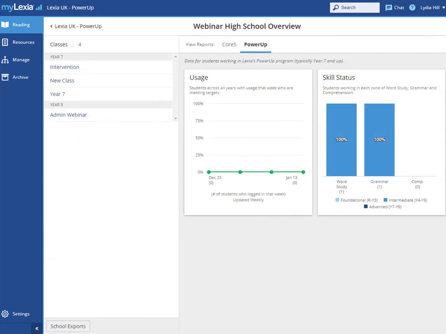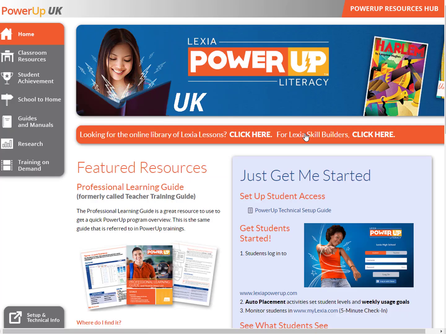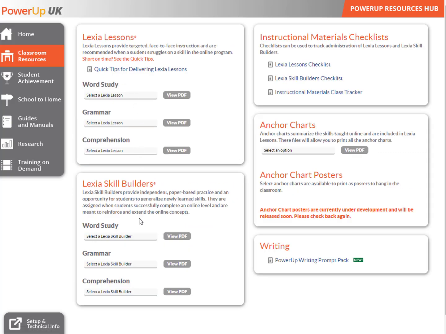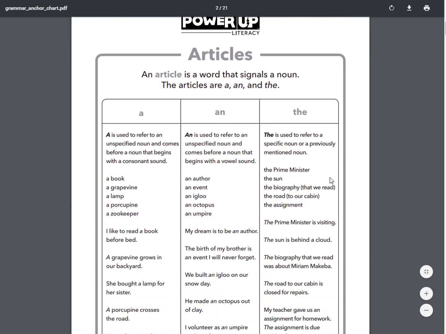You can access further resources by clicking onto the Resources tab and then selecting the PowerUp Resources Hub. Here you will find all of the Lexia lessons and skill builders. Anchor charts summarise key skills taught online. You may wish to use these as part of your teaching or display them in your classroom.